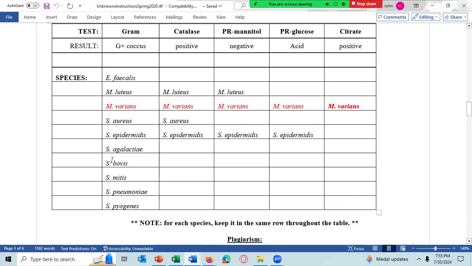Yeah, great. Initially, they narrowed it down to the gram-positive coccus. So here are the possible species here. It then was catalase positive, narrowing it down to these four. They then did the PR mannitol test, narrowing it down to these three species. They then did the PR glucose test and got acid, narrowing it down to these two species. They then did the Simmons citrate test and it was positive, narrowing it down to Micrococcus varians. So this table is showing you the steps they used to identify it as Micrococcus varians.